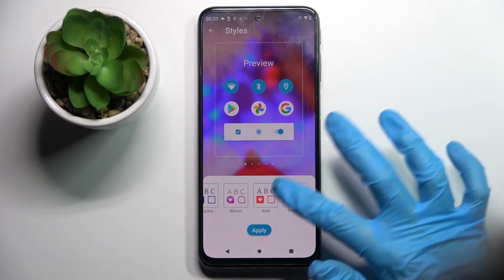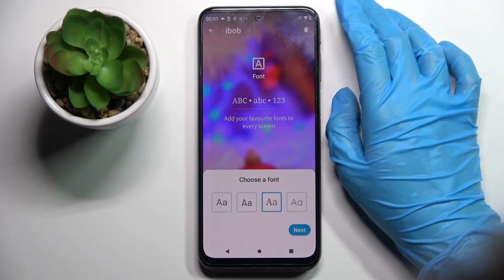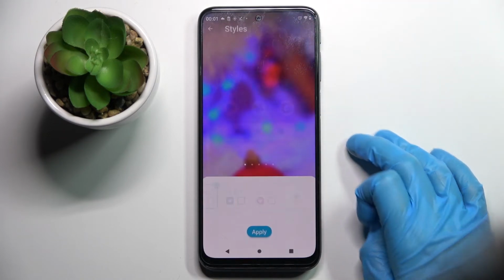If you wish to delete created theme, click on it, tap on this pen icon at the top right corner, click on the bin one at the top right corner as well and choose delete in the pop-up.